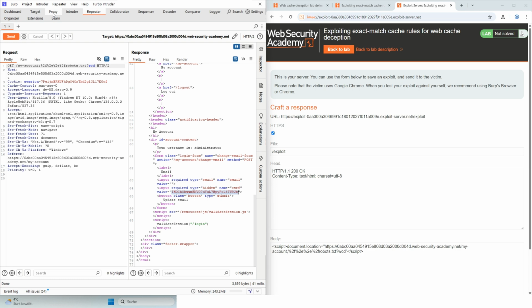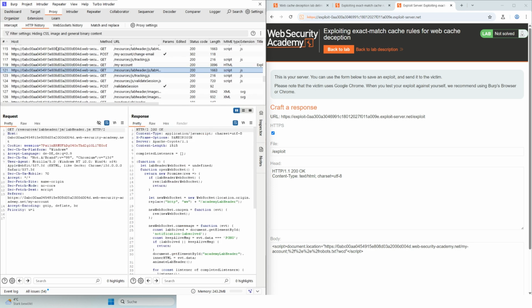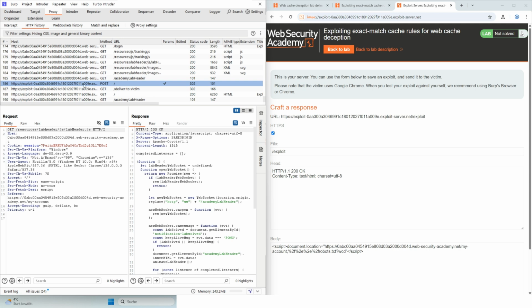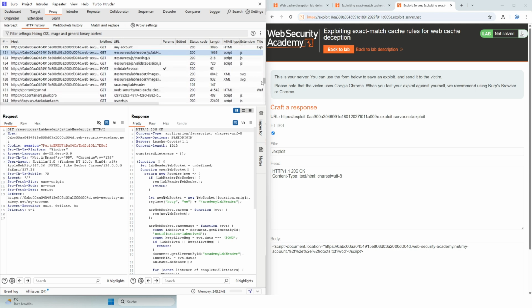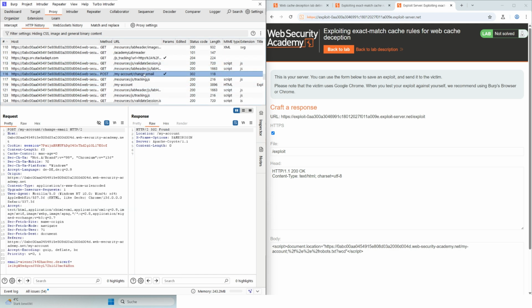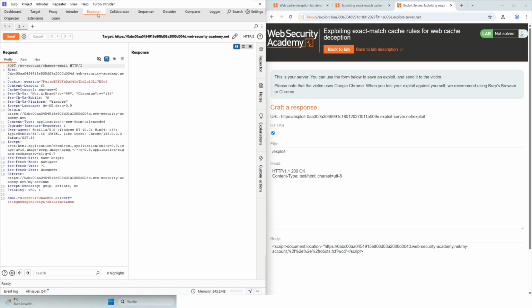We switch to the HTTP history in the Burp proxy and search for the request POST /my-account/change-email. We send this request to Burp Repeater. In the Repeater, we replace the existing CSRF token with our CSRF token that we have just captured and change the email address to a new address that we have not yet used.